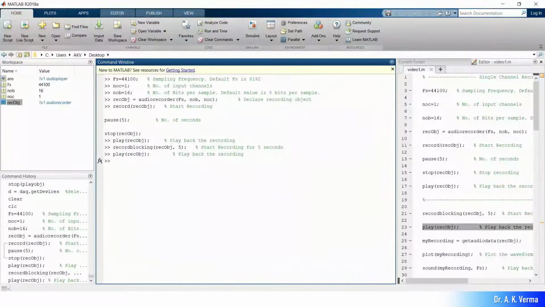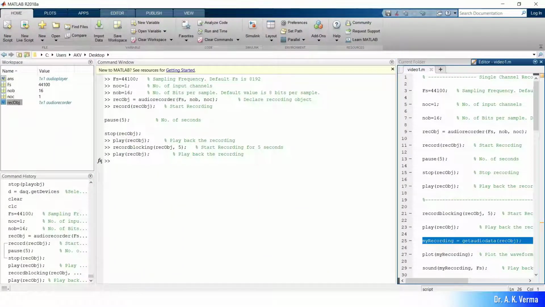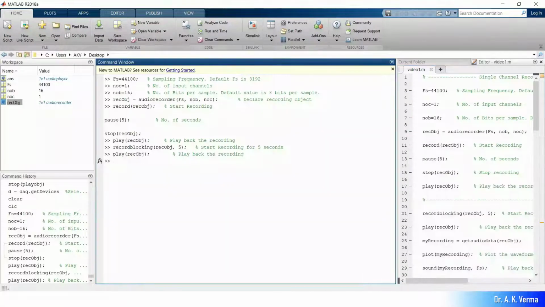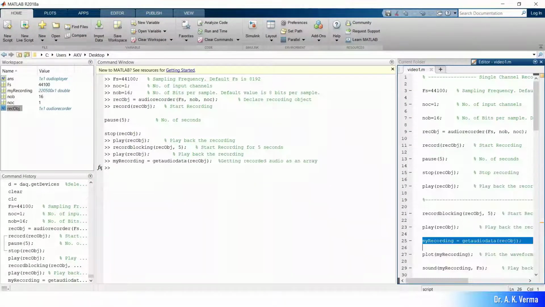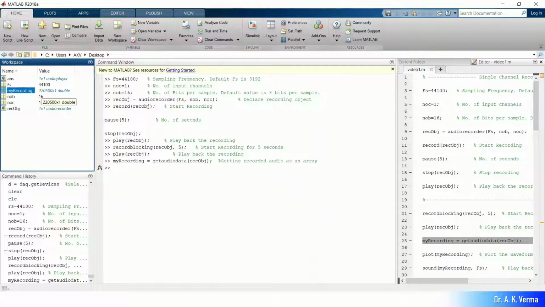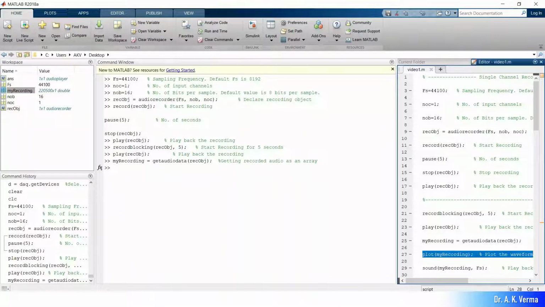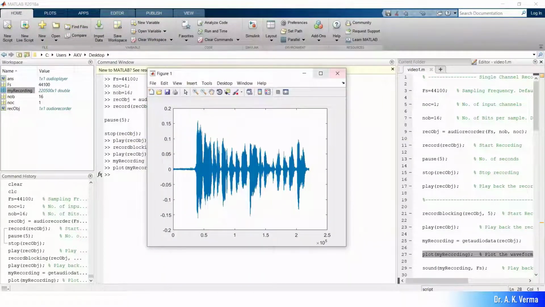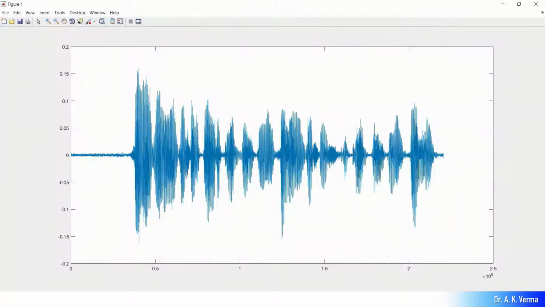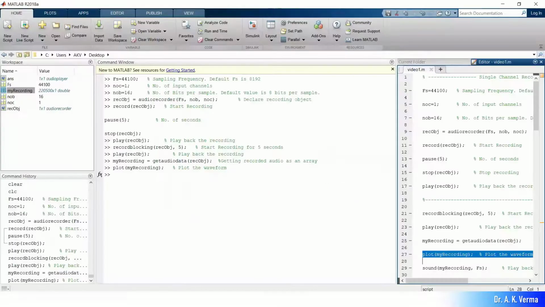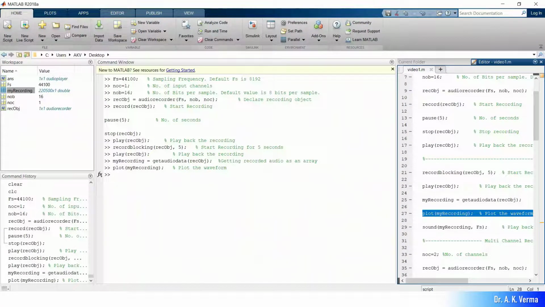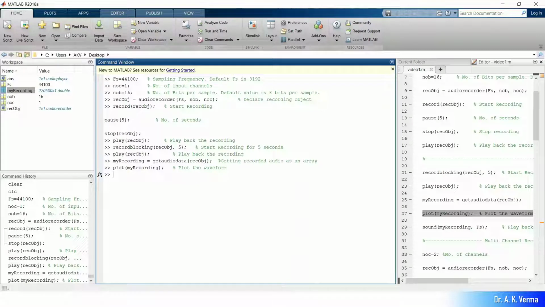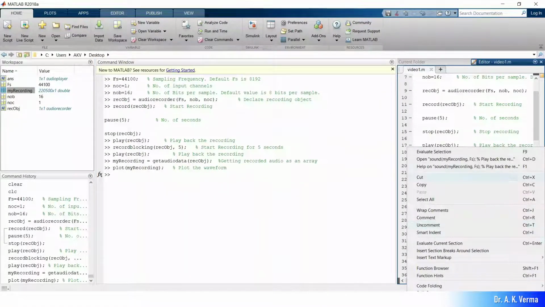So executing this getaudiodata, evaluate. Now you can see in the workspace that my recording variable is created and it has a total number of samples. And you can plot it to see the waveform, evaluate. So this is the waveform we have achieved during recording. This is my audio in waveform. I can play this variable, my recording, with the sound command also. So let me execute this sound command and listen to what we have recorded.